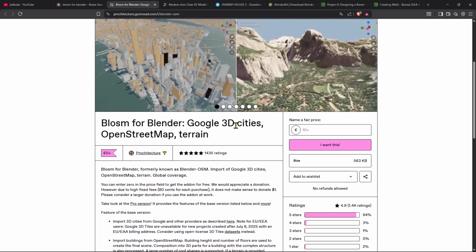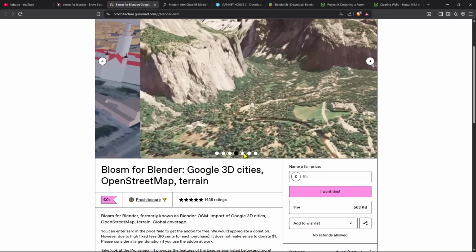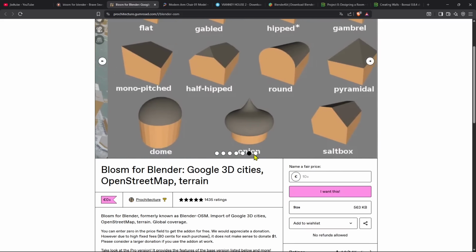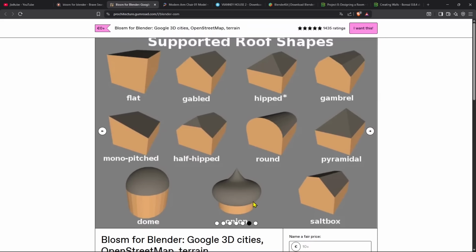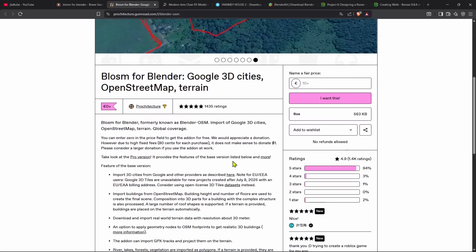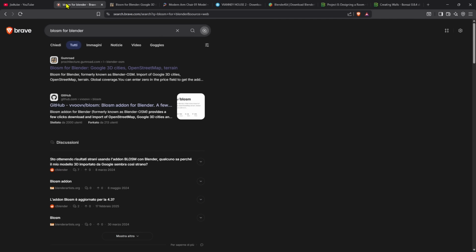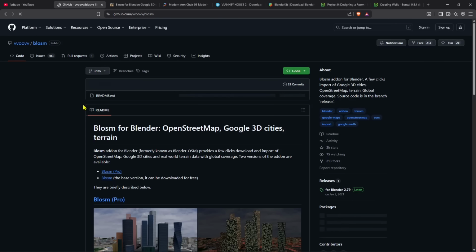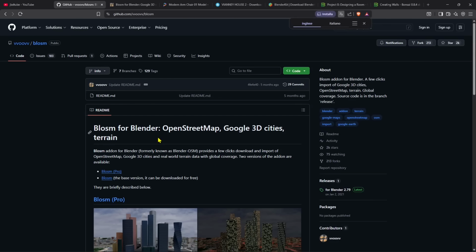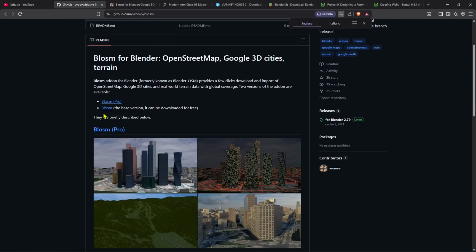Now there are different levels of this. The base one is free and you can use it. Otherwise, you can proceed with more advanced features. We can see here there is also a representation of how the terrain would be imported and the various buildings. Here you can go into Gumroad directly, or you can pass through GitHub. In GitHub, you will also find some more information about the project, and also here you have the pro version and the base version.